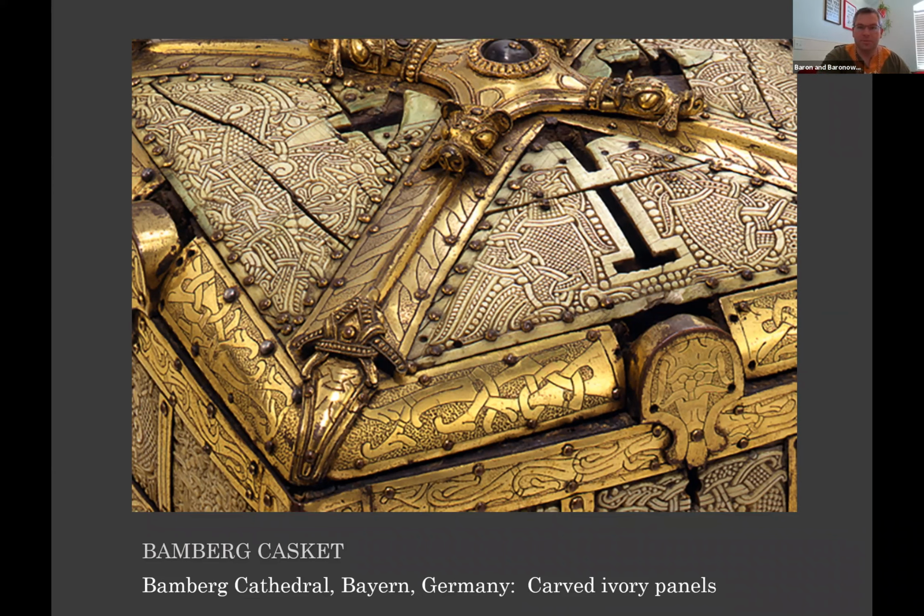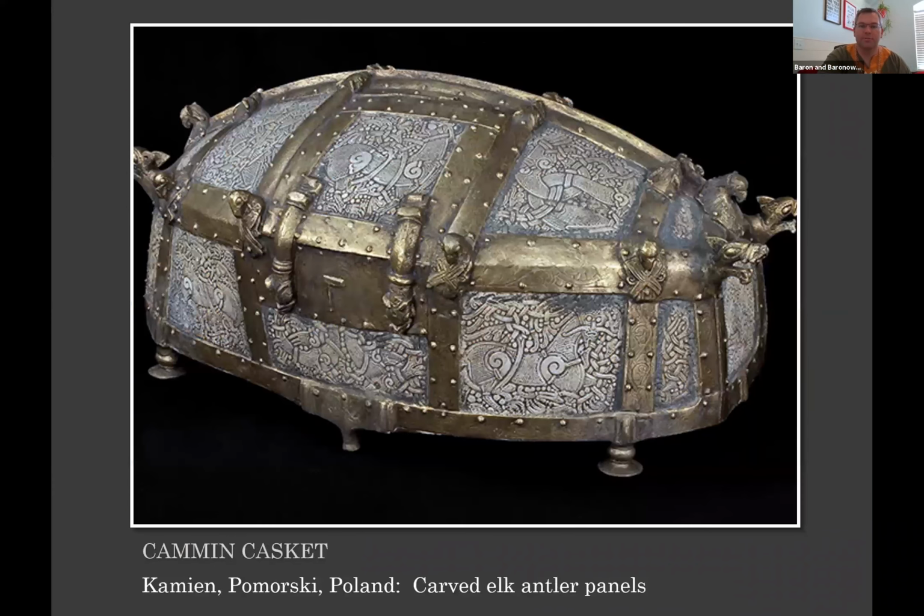And then the next one is the one we're going to spend most of the time looking at today, because there's so many good examples from it. So this is called a Cammin casket. Once again, this is a box, not like a coffin. This one comes from Poland. It's carved ivory as well, or elk antler on the panels with gold bars around it. Unfortunately, this one has been destroyed. It was destroyed during World War II, but they made lots of replicas of it and good drawings of it beforehand. So we have a really good record of what's on there.